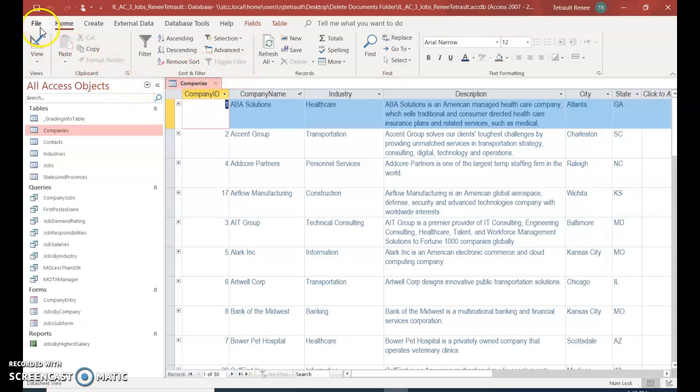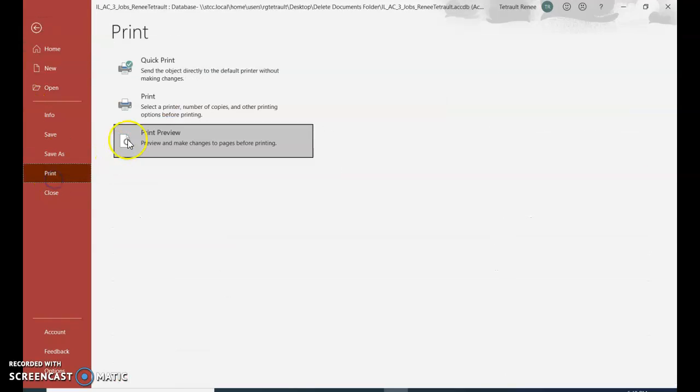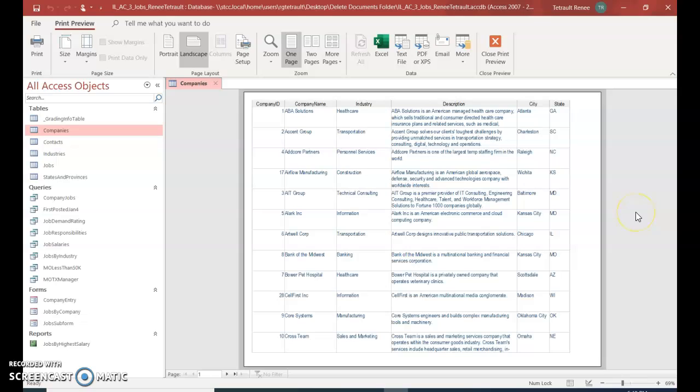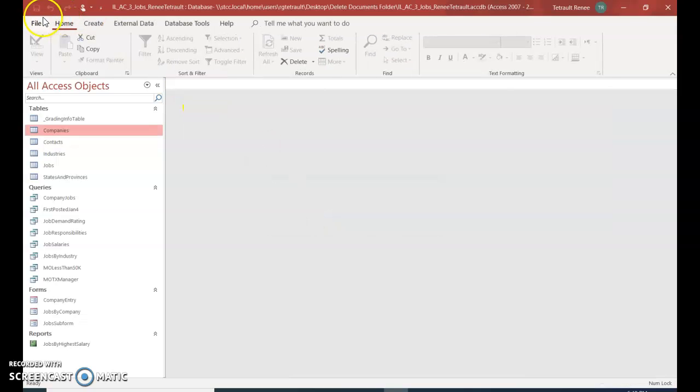And then we'll click File, Print, Print Preview, and there you have it. Go ahead and save and submit. Make sure that you right-click on the Companies tab and close. Yes to save. Make sure you save and submit. Thank you.